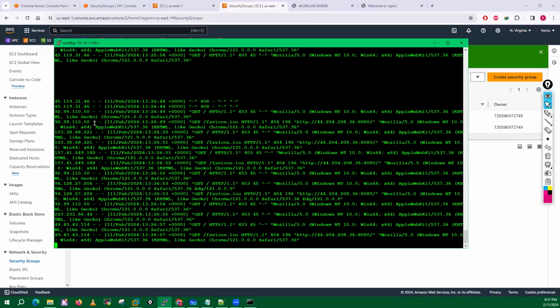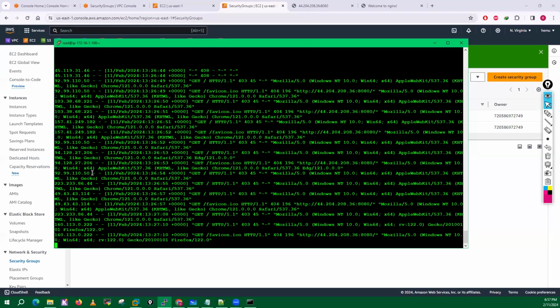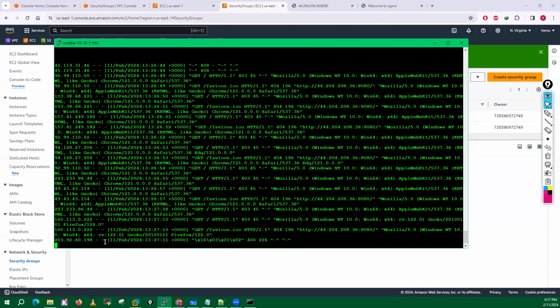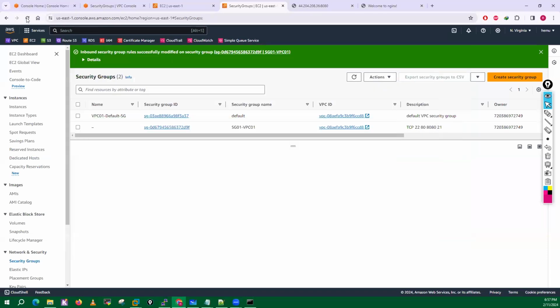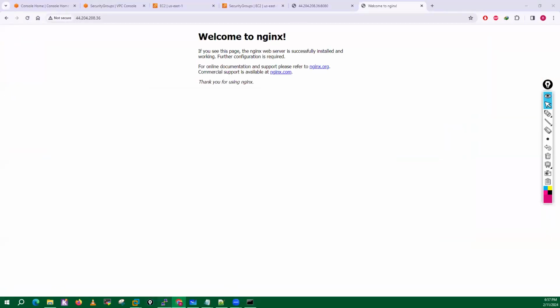See, I've got a request from this IP address, from this IP address, from this IP address, right? I'm getting these requests from multiple people with multiple IPs. So this is how we can control the traffic on the basis of security groups, guys. Okay, now see, if I refresh here, I will get the log here.